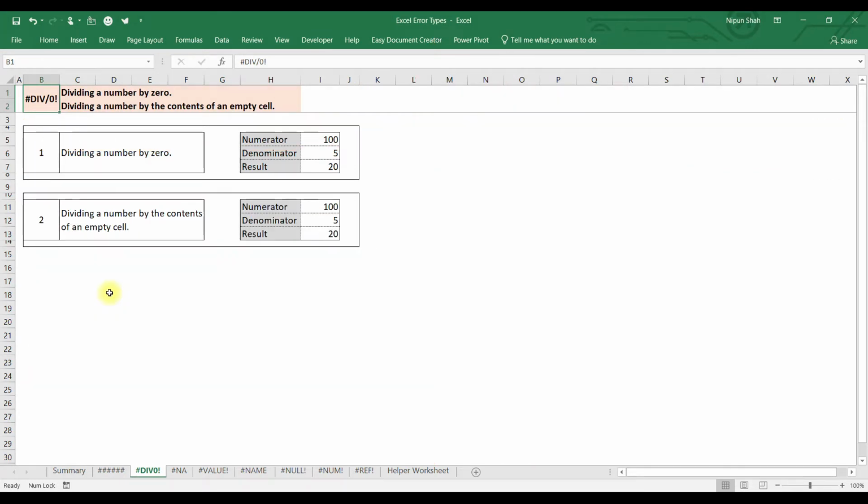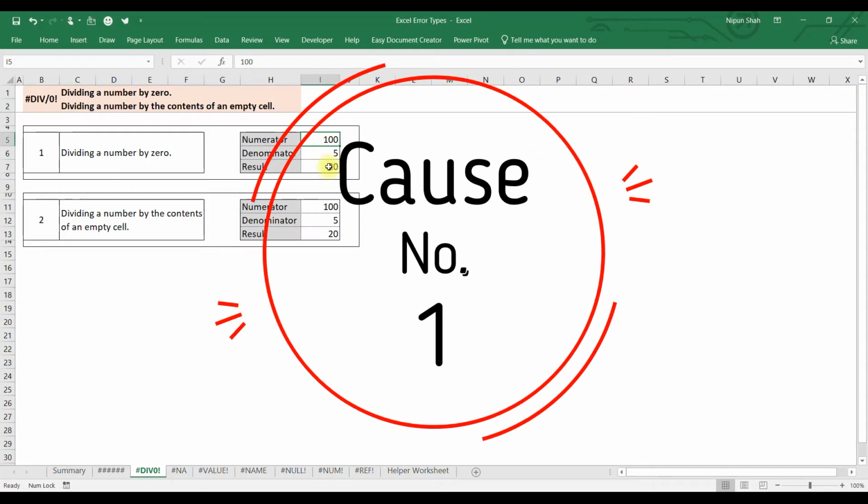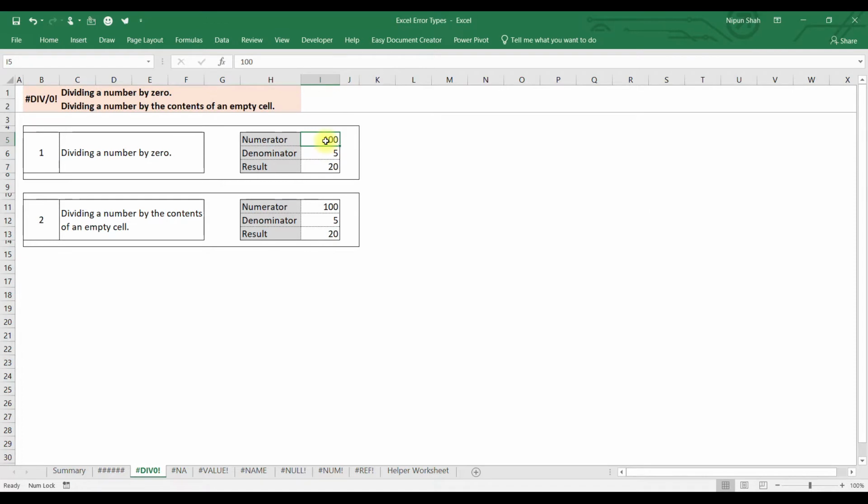Guys, the next error is the division error. This is caused when a number is divided by a zero or a blank cell. For example, here I have this numerator and this denominator, and here I have performed a division function. If I convert my denominator to 0, I will get a division error. For example, here if I press 0, I am getting a division error.